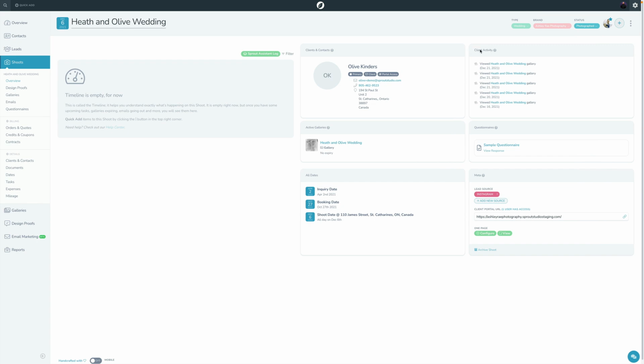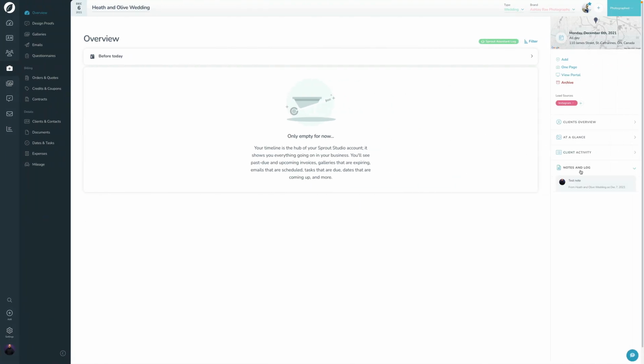That is where it was right on up here. And then this is that new notes and log functionality that we talked about a few videos already. Now you can add a note specifically to this shoot, but it also summarizes or compiles all of the notes from any of the items within it.